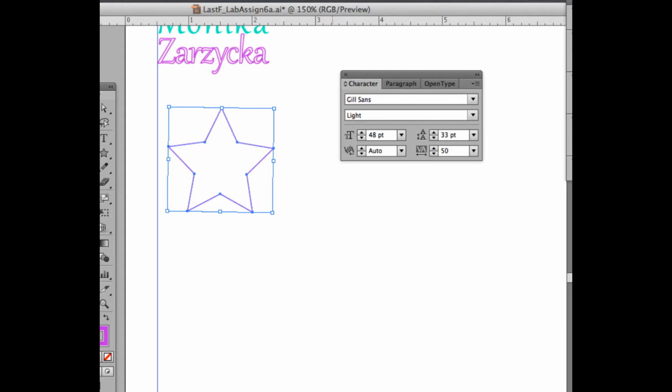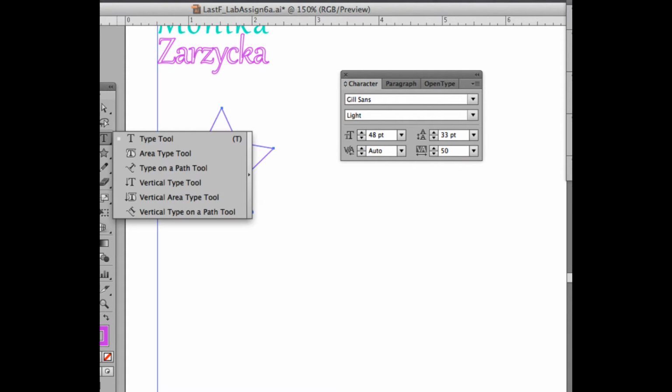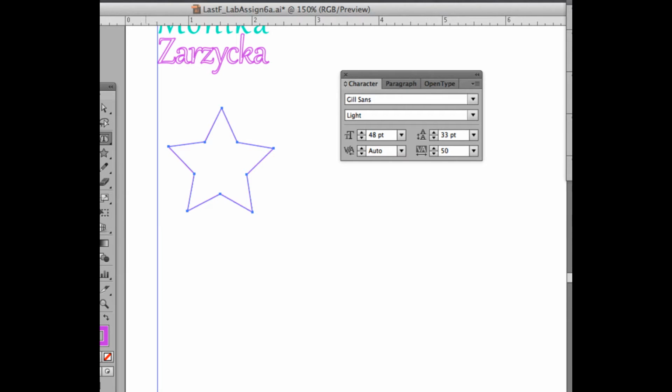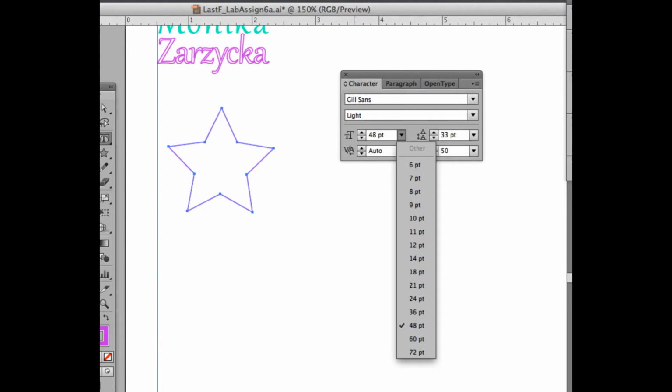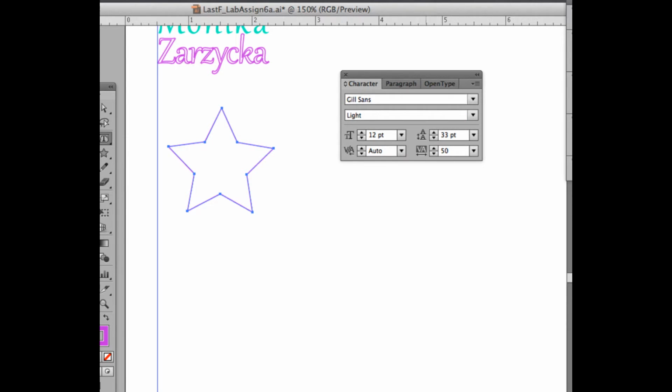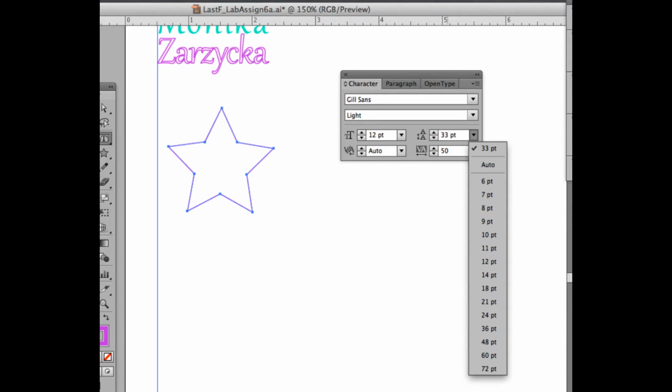Now, another thing I want you to do for the type, and actually let me make sure I'm selected. Make sure you have your selection area type tool selected when you do all this. If you don't, make sure it's selected, okay? Now we're going to change the size of this to 12. We will change the leading back to auto.